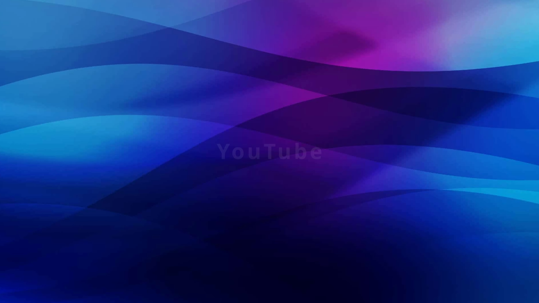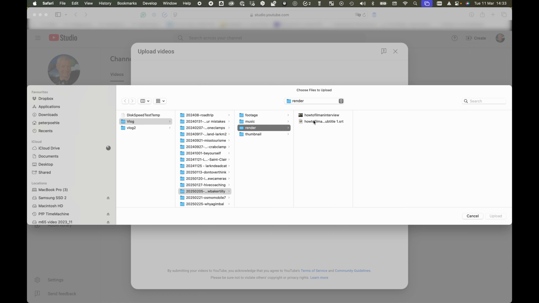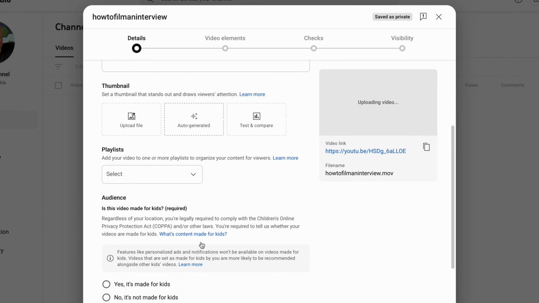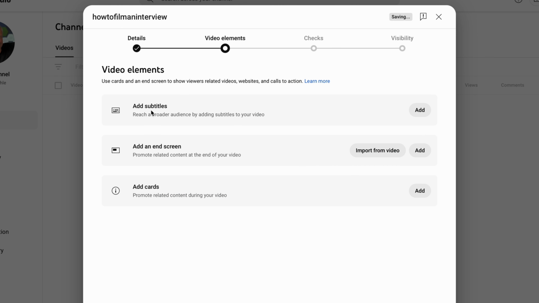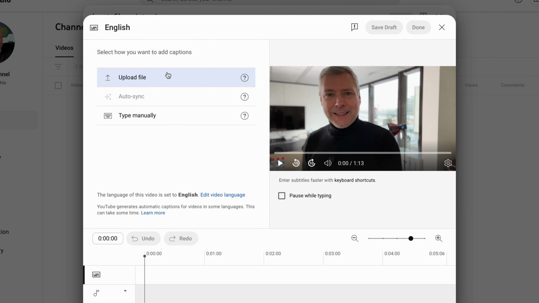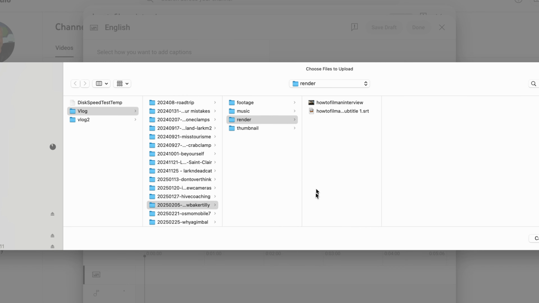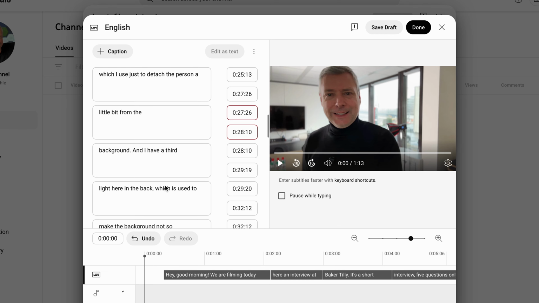Let's start with YouTube. On YouTube, you have to start uploading your video by clicking on the Create button. Then you choose your video, and as soon as the video is starting to upload, then you can move to the next section, which is called Video Elements, and here you can upload your caption file. Don't forget to choose the option with timing, and then as soon as your file is uploaded, you can review the captions and make sure that they are correctly aligned to the video.